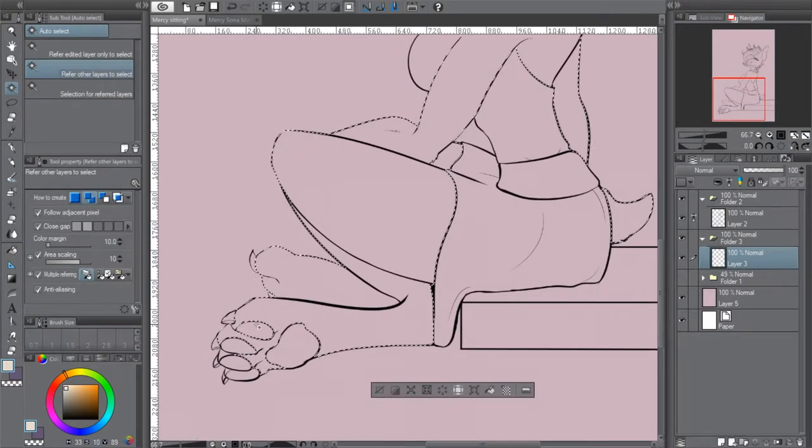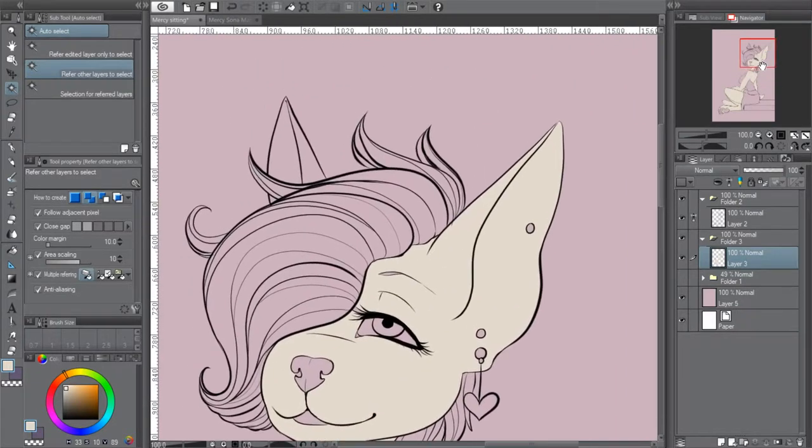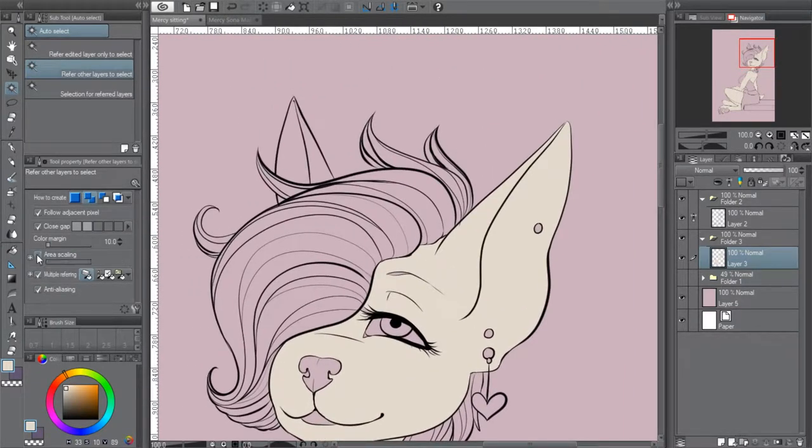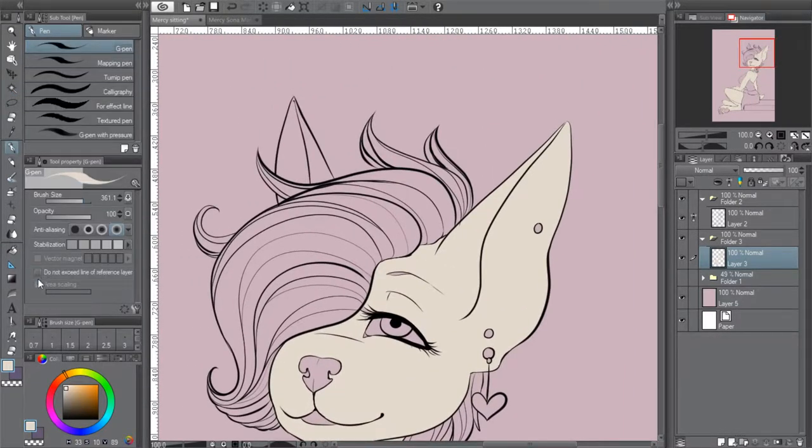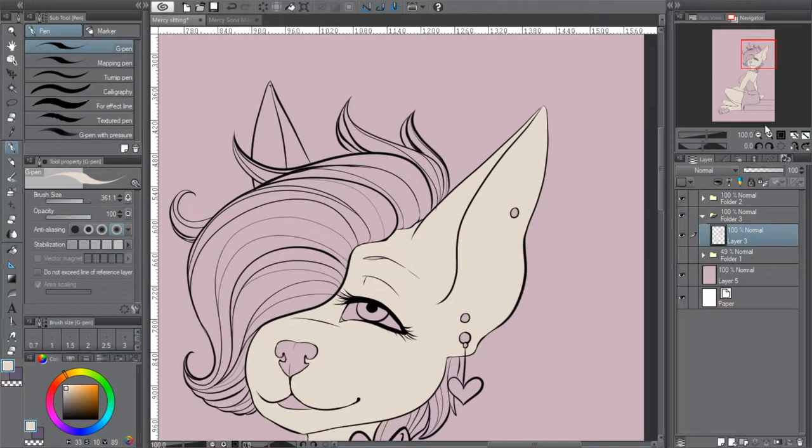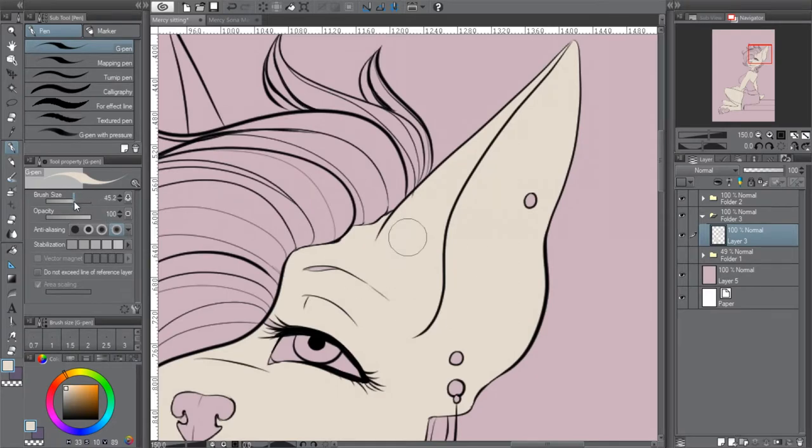So I'm just going to select all of the fur, or most of it. Okay. Going to color that. Now I always go in afterwards. I'm going to turn off, oops, wrong one, turn off the reference layer. So I always go back in and make sure that I get all the spots that I want colored.